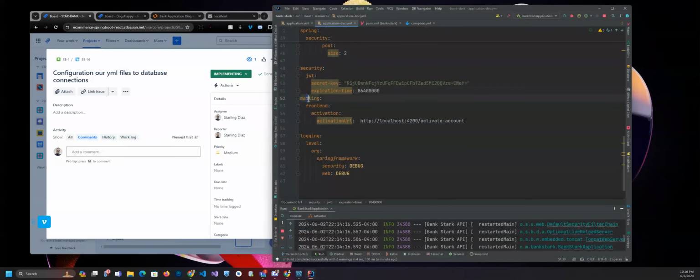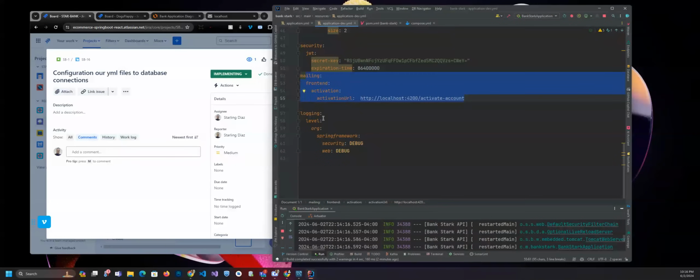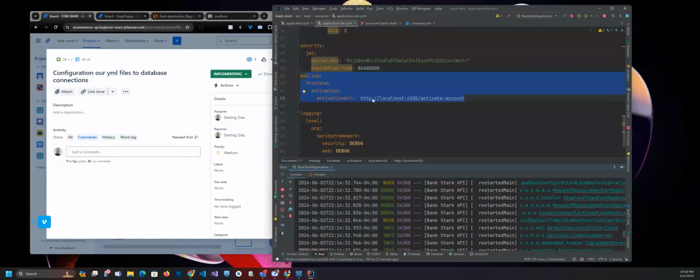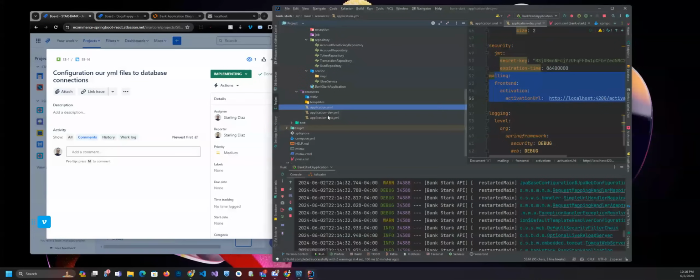Also, we have the mailing front-end activation. This is the URL of the front end that the user is going to be redirected to in order to activate the account, and other configuration like the log level, to have more details on the different errors we have in our application.